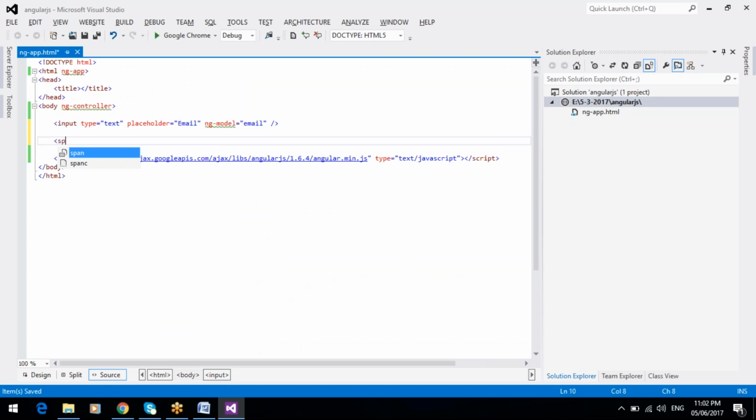For example, here we have a span, and I want to display the text box value, the email ID, in this span. ng-bind equal to email. Compulsorily this scope variable should be the same, so that the text box value is saved and displayed in this span. Immediately when you type the email ID in the text box, the email ID will display in the span.